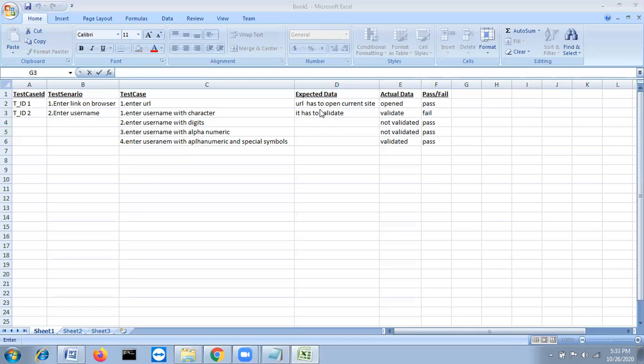Vishal and Rajat, you have to do only this part. Up to expected data, test engineers will give. You only have to fill actual data, pass or fail. Check the application, pass or fail. Like this, we can get more than 1 lakh test cases also.